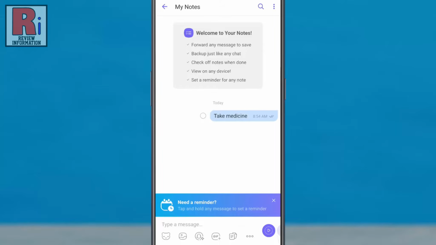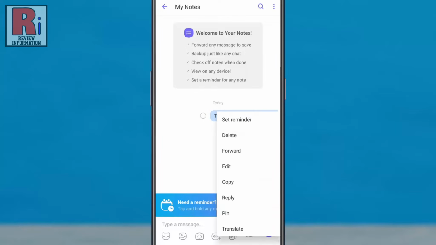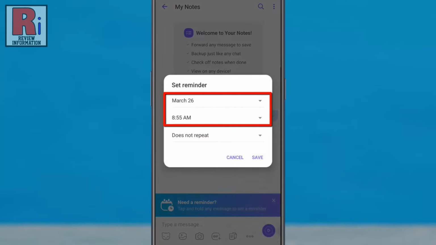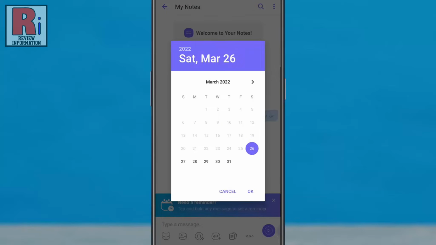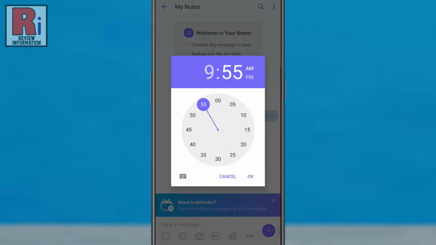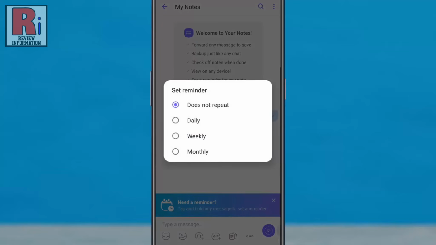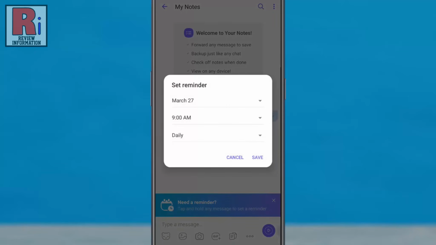Now long press on the message. A drop-down menu will open. Tap on Set Reminder. Select the date and time when you want to get the reminder. From here you can choose for how long you want to set the reminder. Then finally, tap on Save.